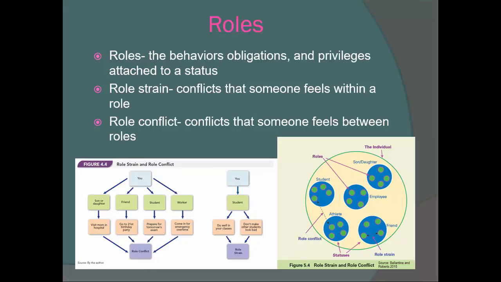So you have the statuses like athlete and friend and employee and son and daughter, student. And then it shows that the role strain is within your role as friend. So maybe in your role as friend, you saw your friend's significant other cheating on them. And as a good friend, you want to be honest with your friend and tell your friend, but at the same time, you don't want to hurt your friend. That would be a role strain because you're conflicted within that status as friend.